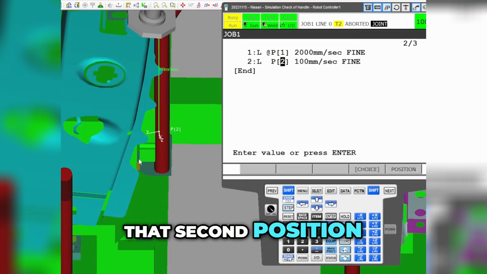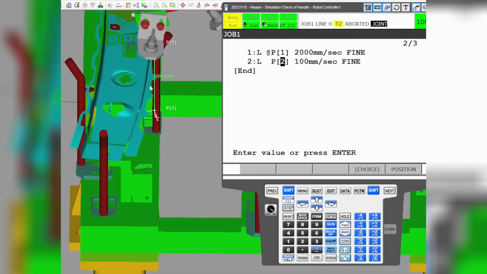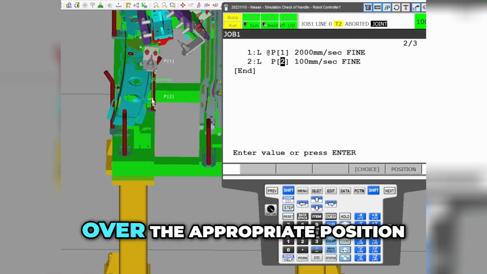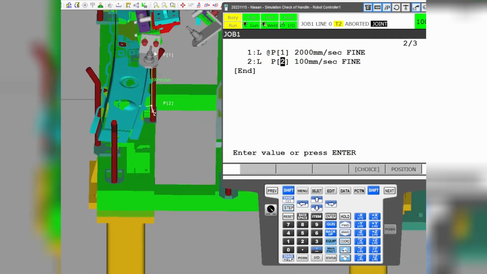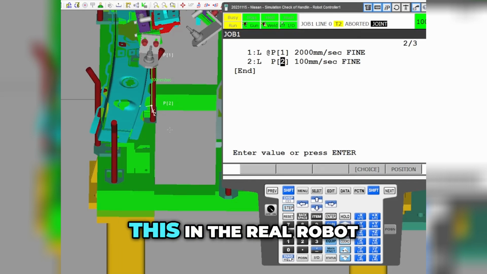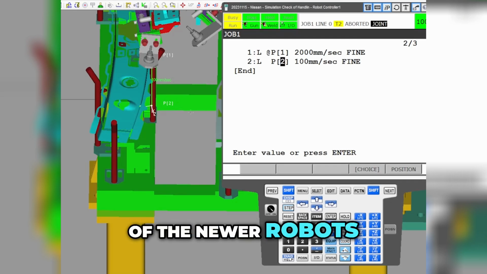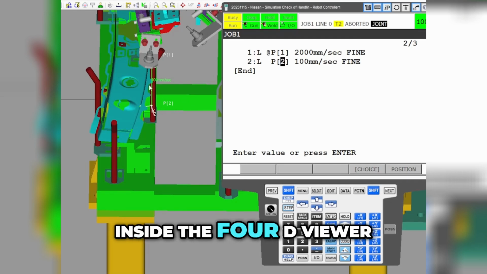So this is that second position. It looks a little bit lower than what it should be. It also looks like the robot is not currently over the appropriate position. And you can see right here, P1, P2. So, nice advantage of RoboGuide. You don't really get this in the real robot. Some of the newer robots have 4D, and you might be able to look up and see these inside the 4D viewer.